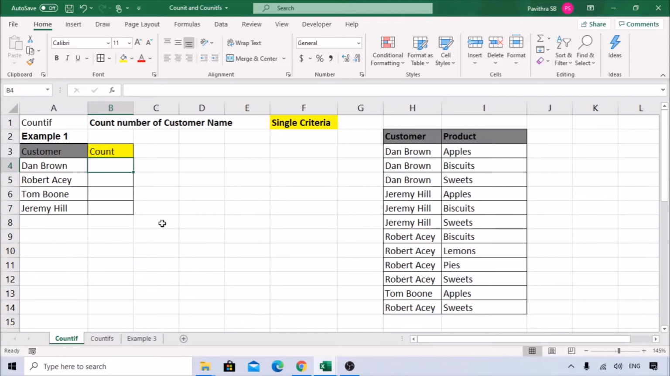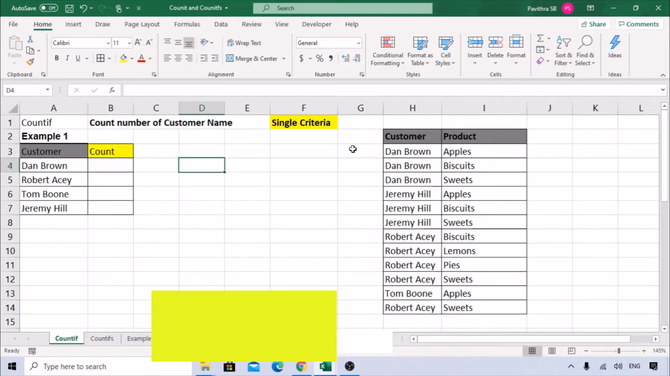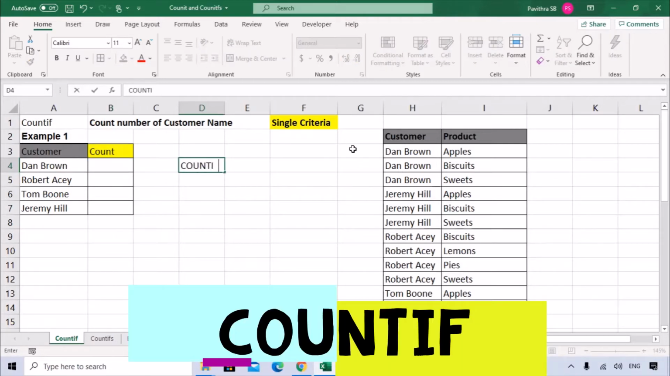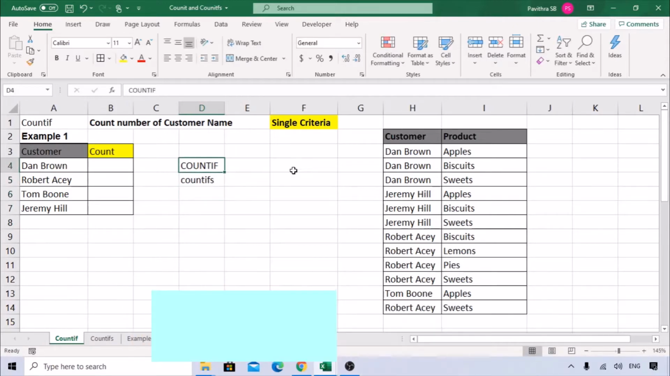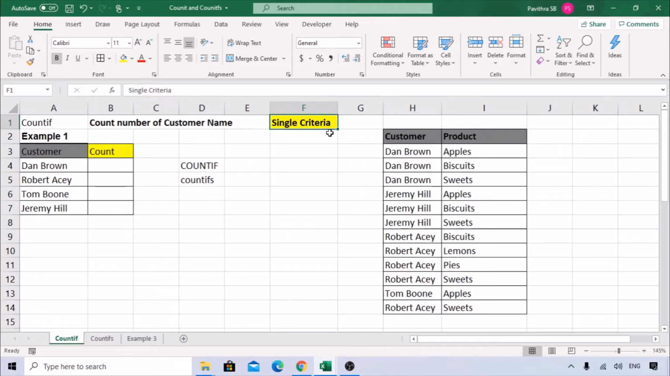What is COUNTIF? There are two functions: one is called COUNTIF and the other COUNTIFs. COUNTIF is nothing but a single criteria, so we can count based on a single criteria. COUNTIFs, as the name states, lets us do multiple criteria. We'll go one by one. So what is COUNTIF? As it says, counting based on some criteria.